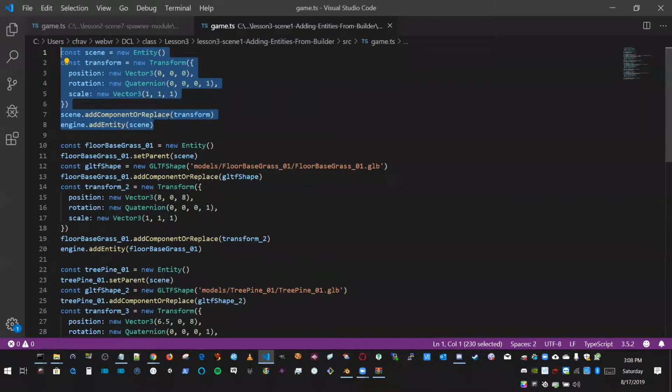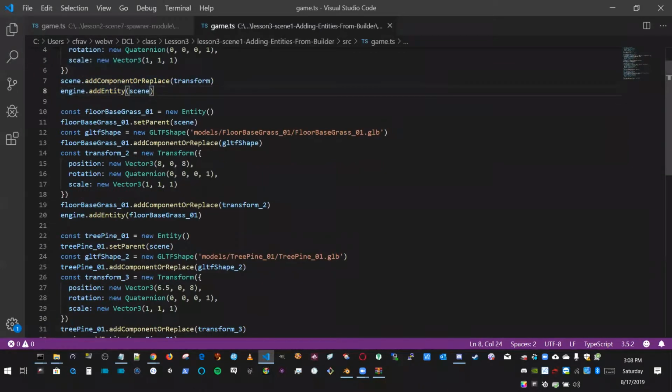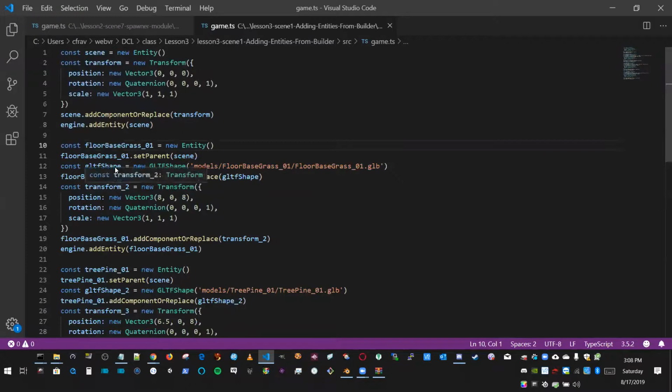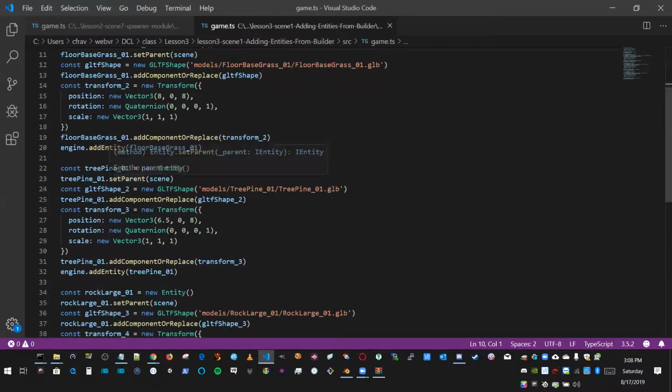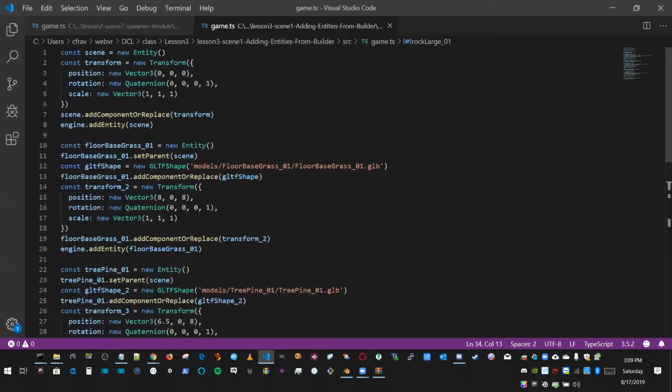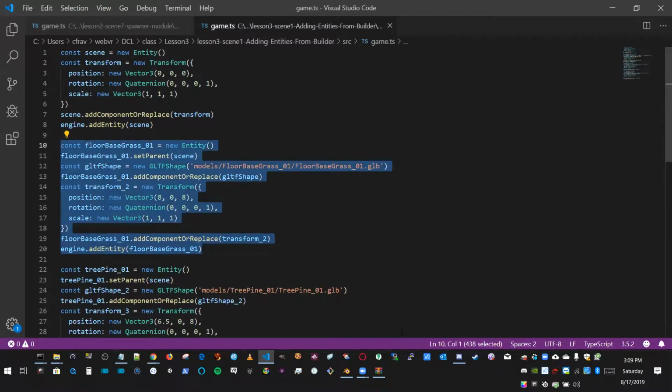And they're adding the transform that they just made to the scene using addComponentOrReplace. And then they insert the scene into the engine so that it'll render. It doesn't actually render, but the engine keeps track of it. It doesn't show anything. And then they build a number of objects. I think there'll be a grass, a pine tree, and a rock. So let's just go through them. They all are coded the same way. So this is one object being put into the scene to be shown.